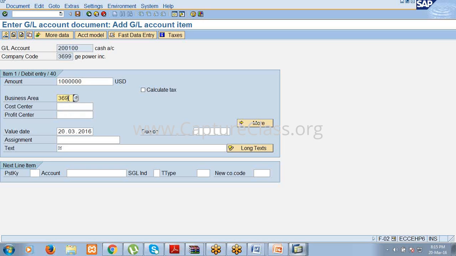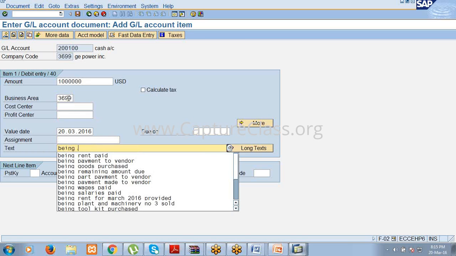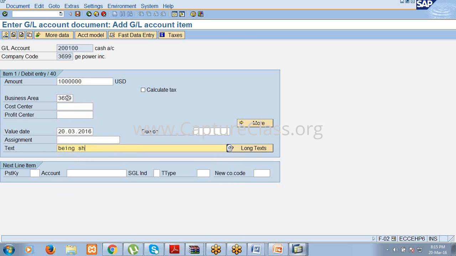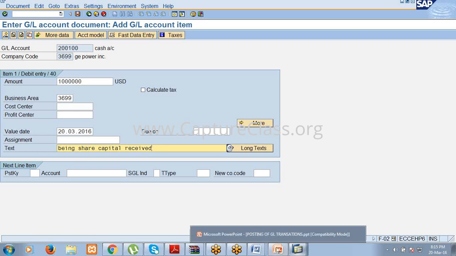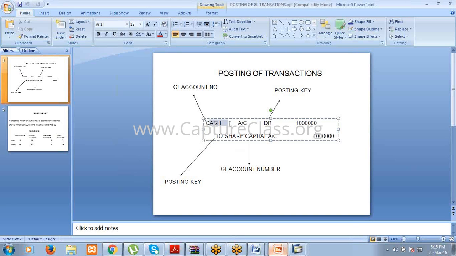Then business area is, write down, business area is equal to 3699. Text being share capital received. See, we have given the total information for the first line item, amount, debit, etc.